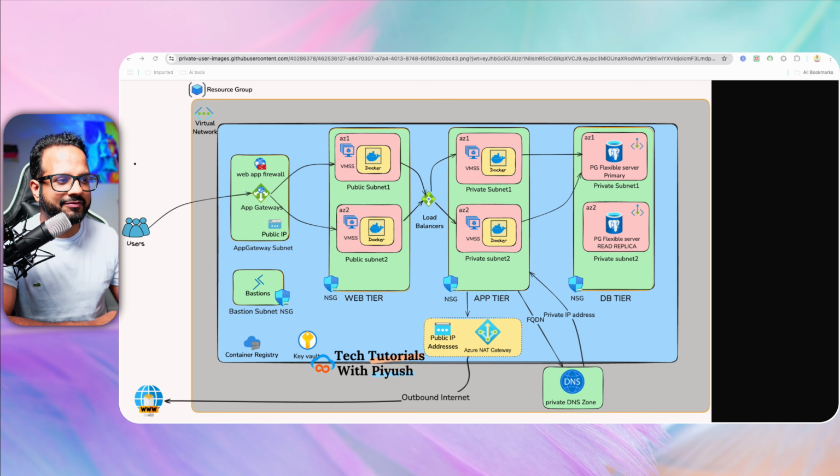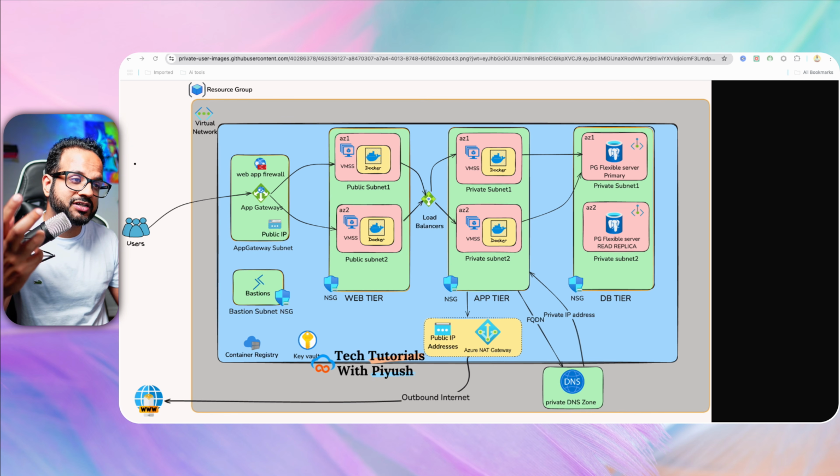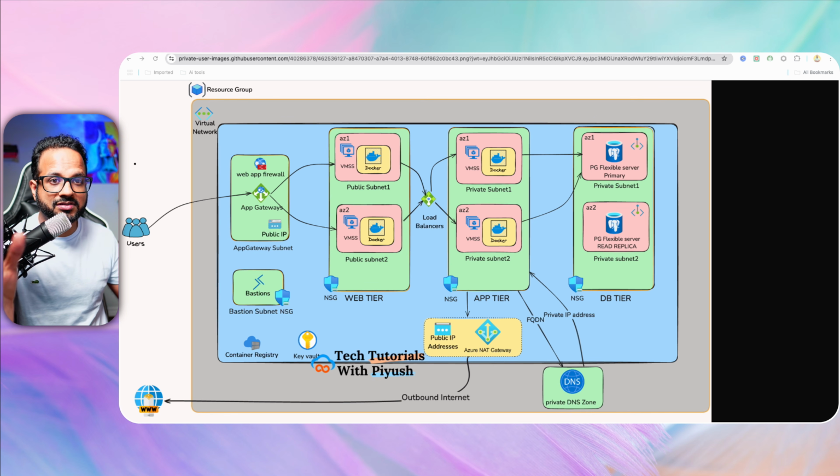Now, similarly, we have private DNS zone, which will help you resolve the host name as a fully qualified domain name. Okay, and then we have Key Vault, where all your credentials will be stored and accessed, like your Docker Hub credentials, your PAT, personal access tokens, and all those things will be here.